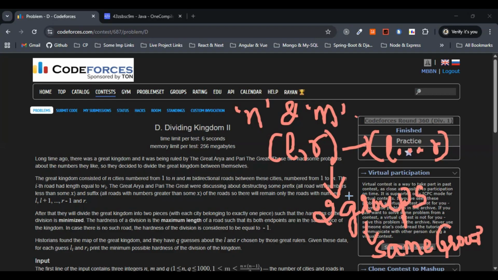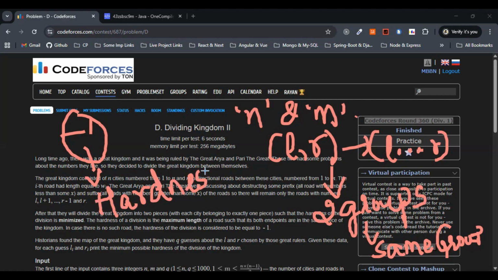If it is possible to partition so that no remaining road has both endpoints in the same group, then we have to return -1. If we are given q queries, we have to print the minimal hardness for each.